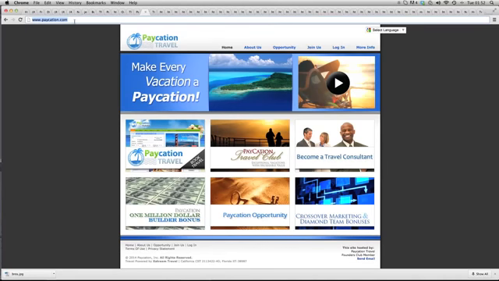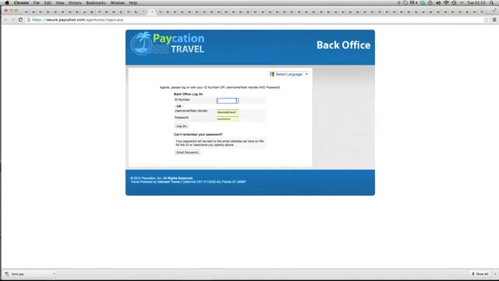So I'm here on paycation.com. This doesn't belong to anybody. This is nobody's site. This is just a general overview site. So you need to first log in to get to your own personal site. So of course you're just going to go up here to login, and here is where you enter your login details. My username is DaCosta Travel, as you can see there, and my password I'm not going to tell you. So just going to log on now.